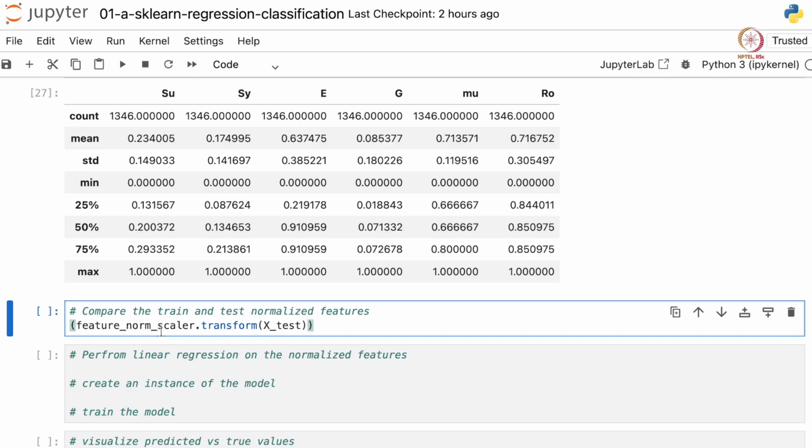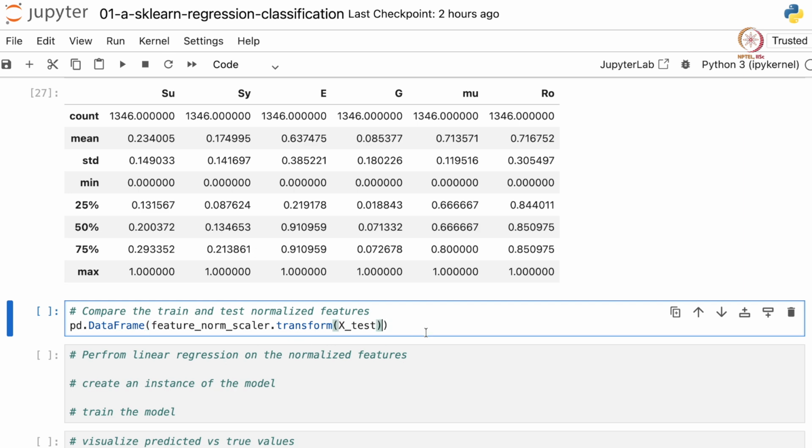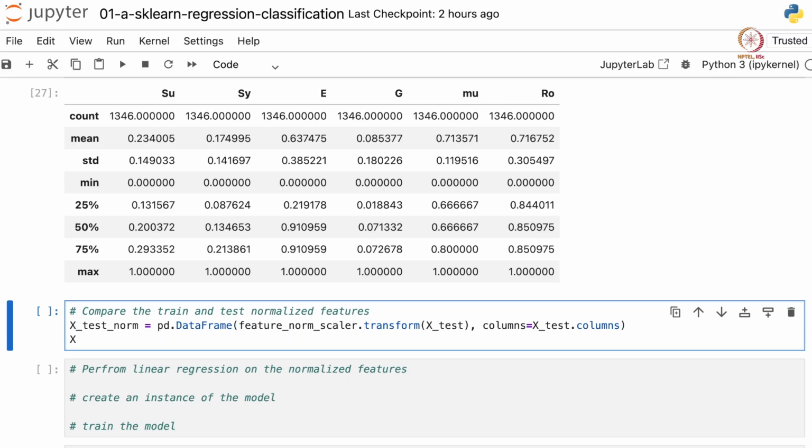So let's convert this into a data frame, pd.DataFrame, and the columns are the same as the column names in the xtest. So let's assign columns equal to xtest.columns, and let's name this instance as xtest normalized. And again, let's print out xtest normalized dot describe.